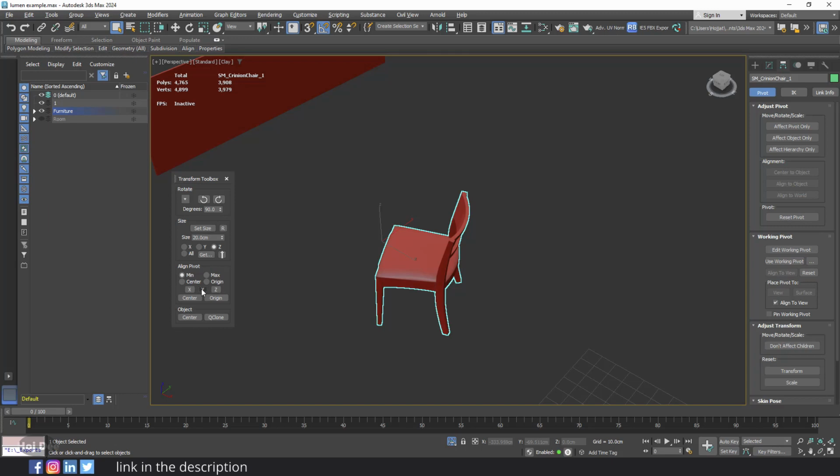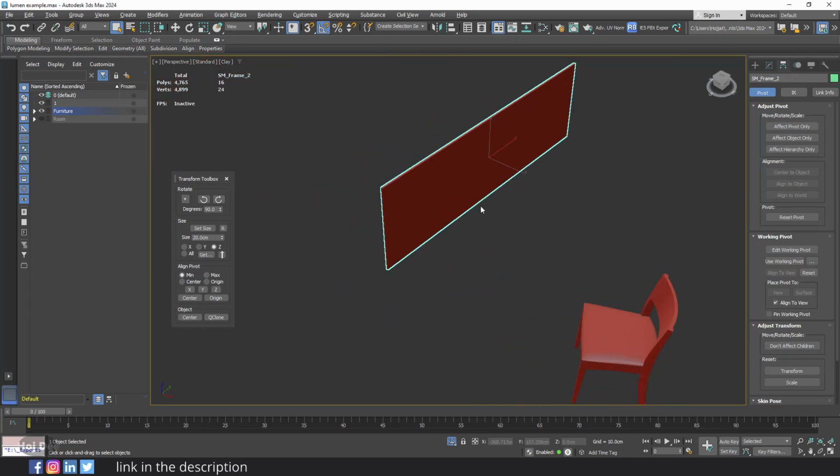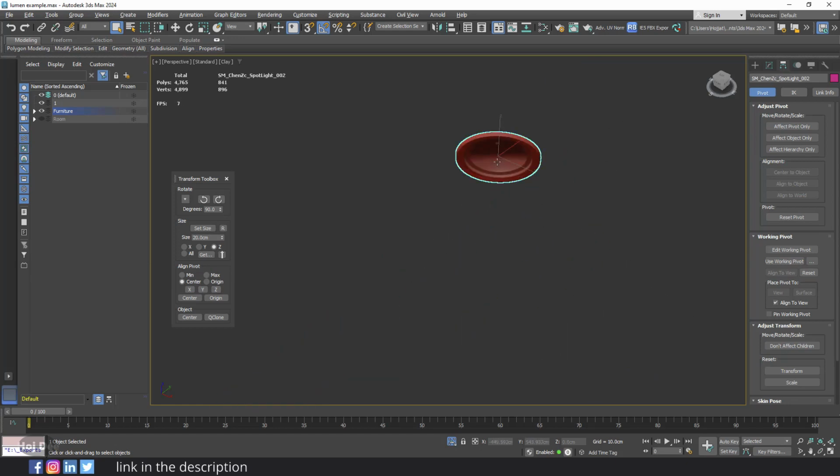So for this chair, I will put the pivot at the center in X and Y and the min in the Z-axis. For the objects that go on the wall, it's better if the pivot is on the side that goes on the wall. For this frame, I will set it at the min in the x-axis and the center in the y and z-axis. And for the objects that go on the ceiling, it's better if the pivot is at the center top of the object.